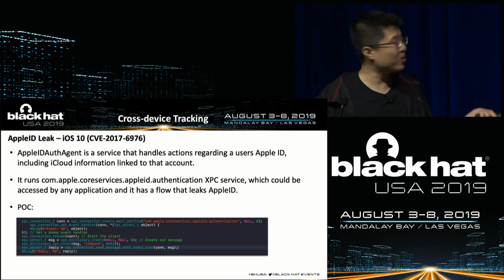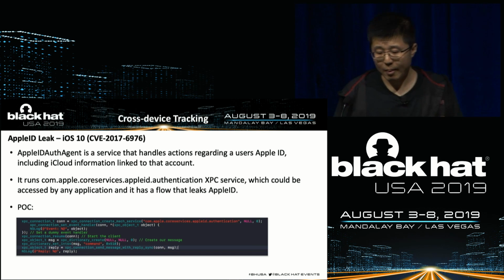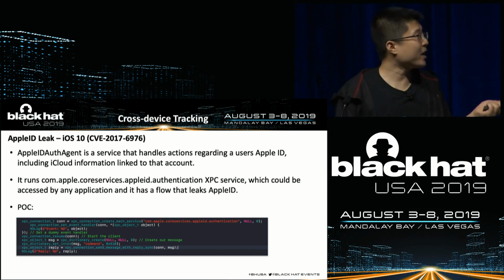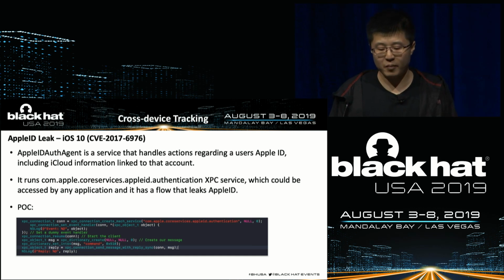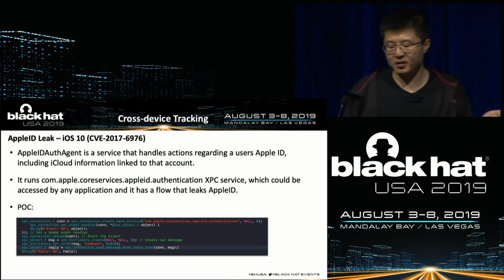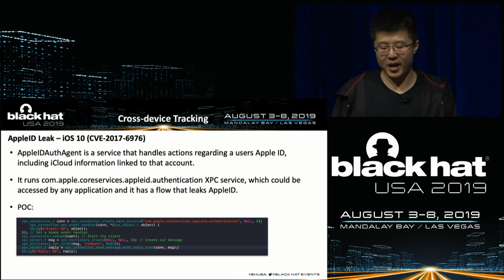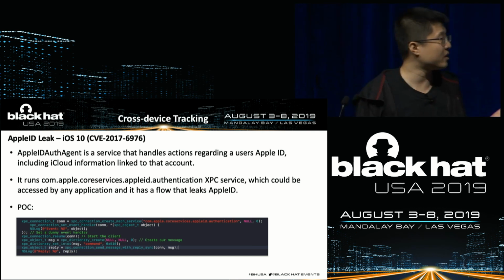You can see the POC here. We can connect to the XPC service and then send a command 510 to the server through an XPC message. Then we can get the linked Apple ID from the XPC message reply.